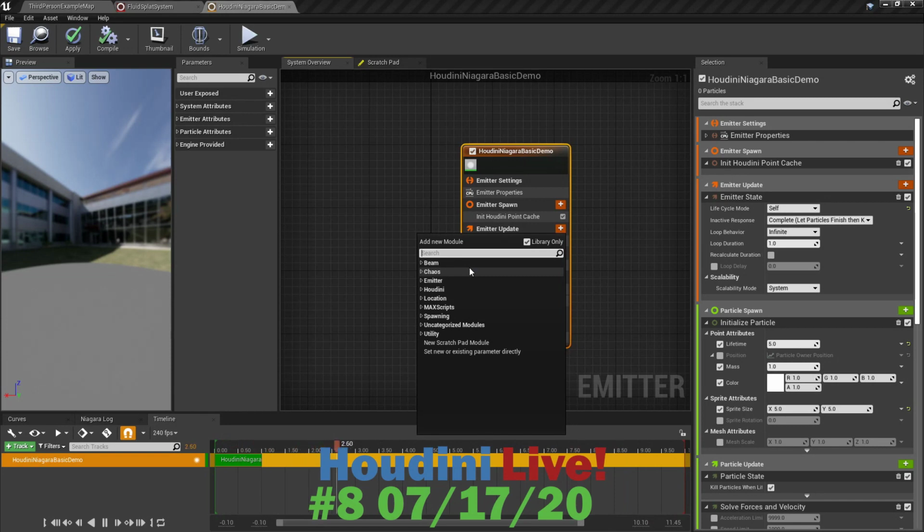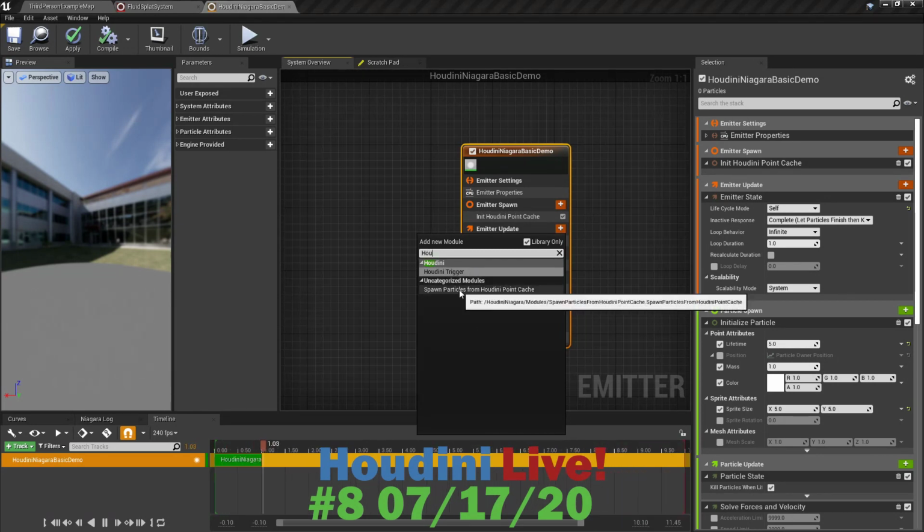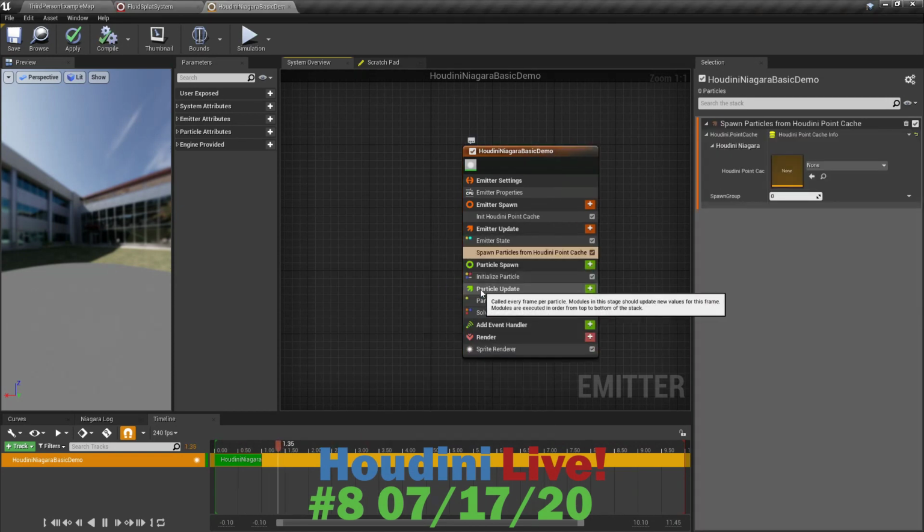We're going to want, I'm just going to type in "Houdini" again. I actually have a sister-in-law named Hugh. But anyway, that's Houdini. And now spawn particles from Houdini point cache, select that, and we are good to go.